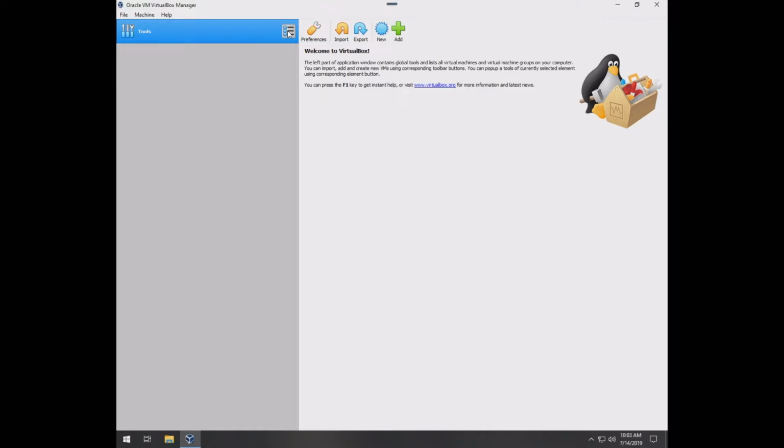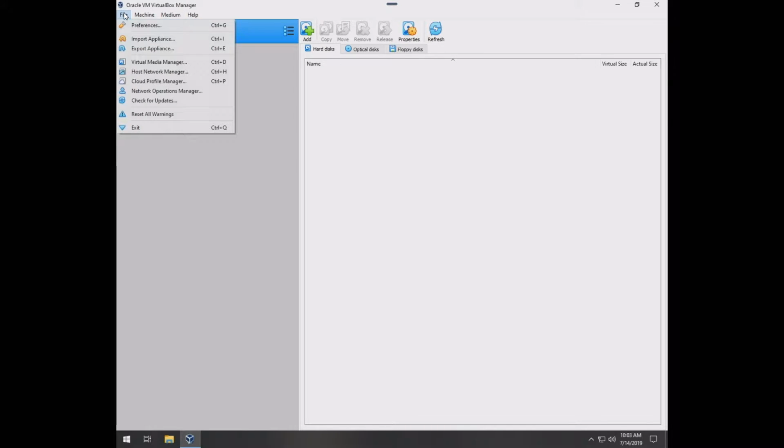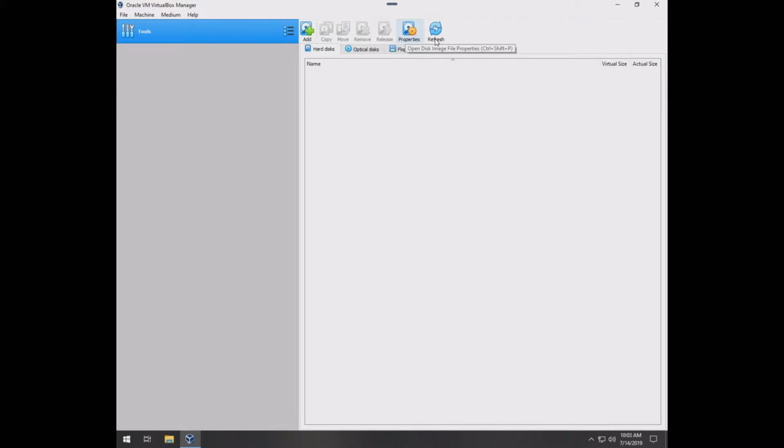You've got other options here. Think of it as a different context that you will be able to use for different actions in VirtualBox. So media, which we also saw in the file menu. Add, properties, refresh, and currently grayed out are copy, move, remove, and release. And we've got hard disks, optical disks, and floppy disks.